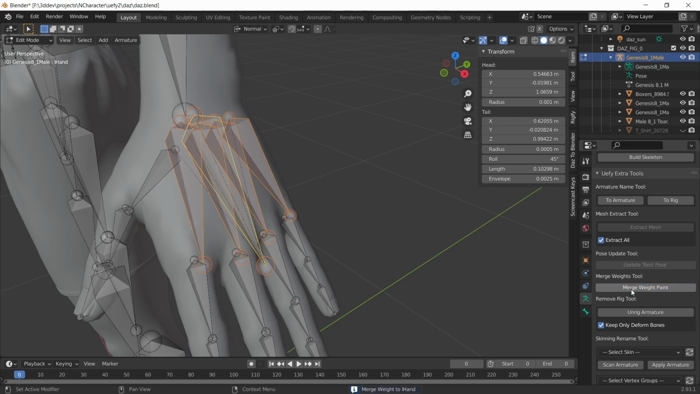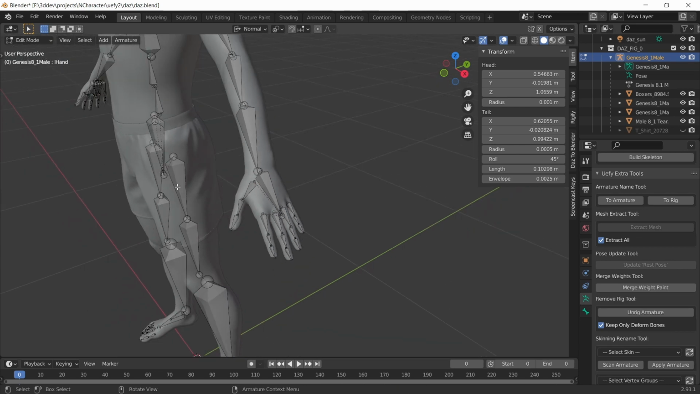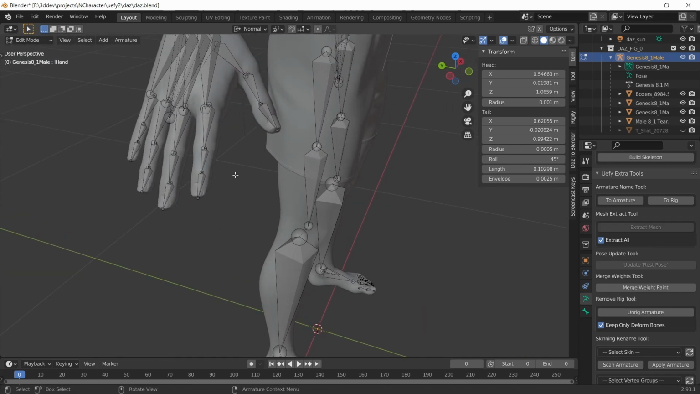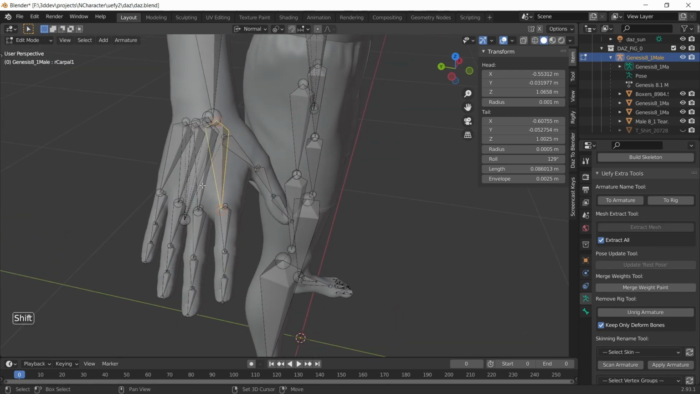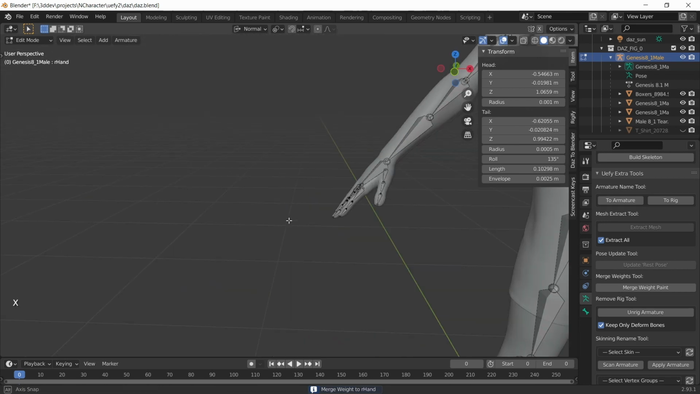And then I will just click on merge weight paint, then I can shift click on it again to deselect it, and now I can just do X and then delete bones, and now I'm left with only the hand. And I can do the same thing over here: select this one, that one, that one, that one, select the hand, merge the weight paints, unselect the hand, and then just remove these extra bones.